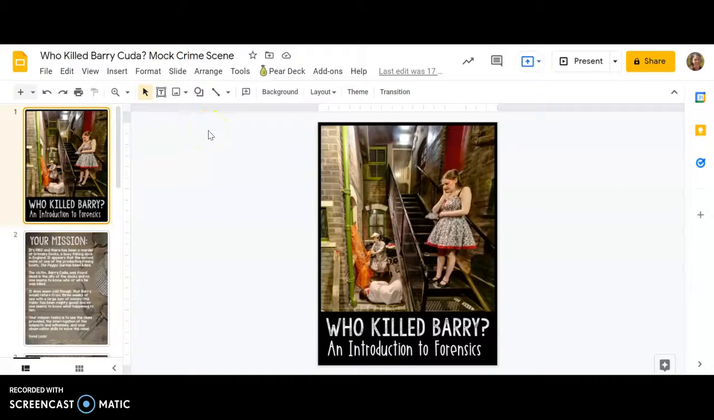Hello, forensics. This is your first mock crime scene that we'll be completing as a class. This is your end of Unit 2 project. So we will not have a quiz or exam, but instead you will try to solve this mystery.